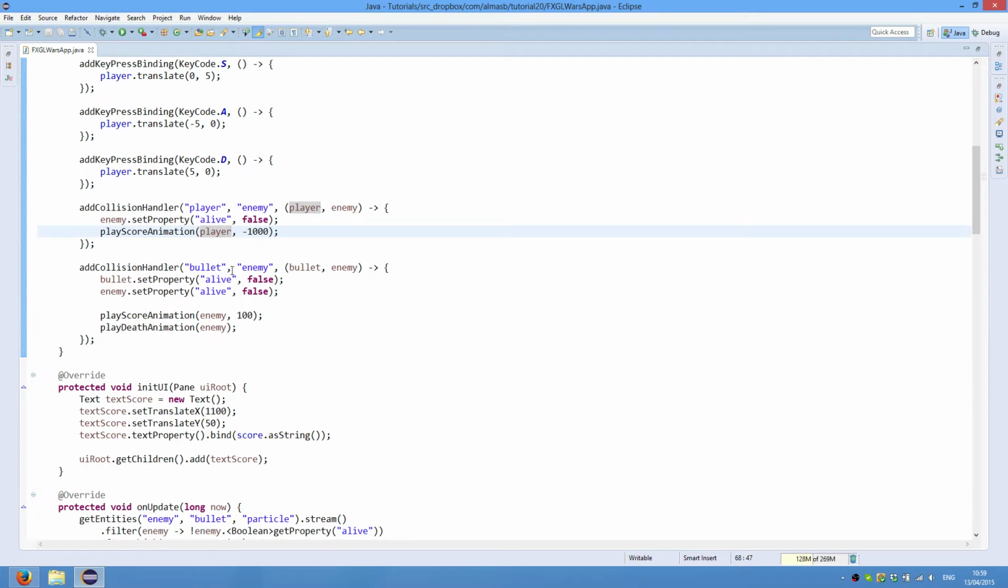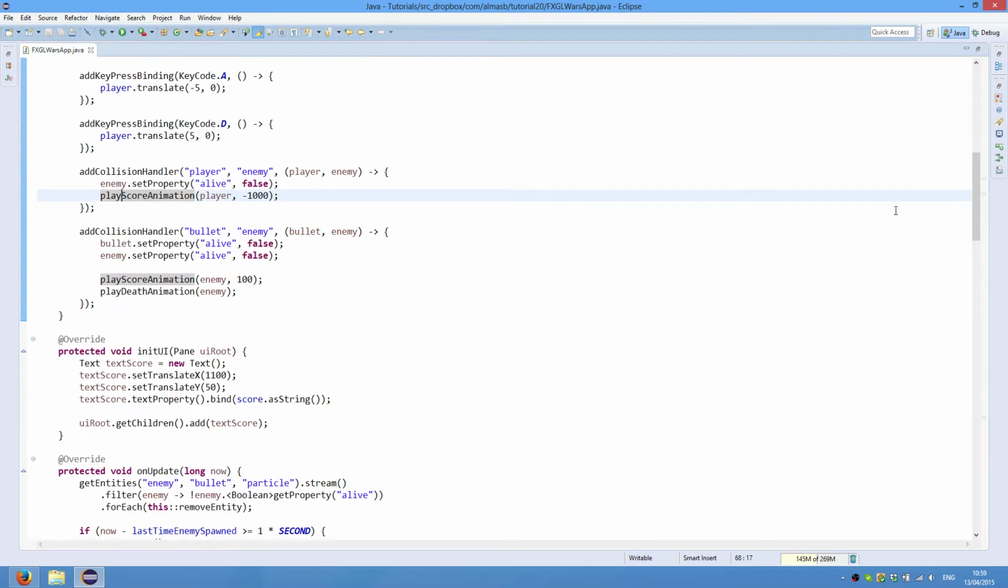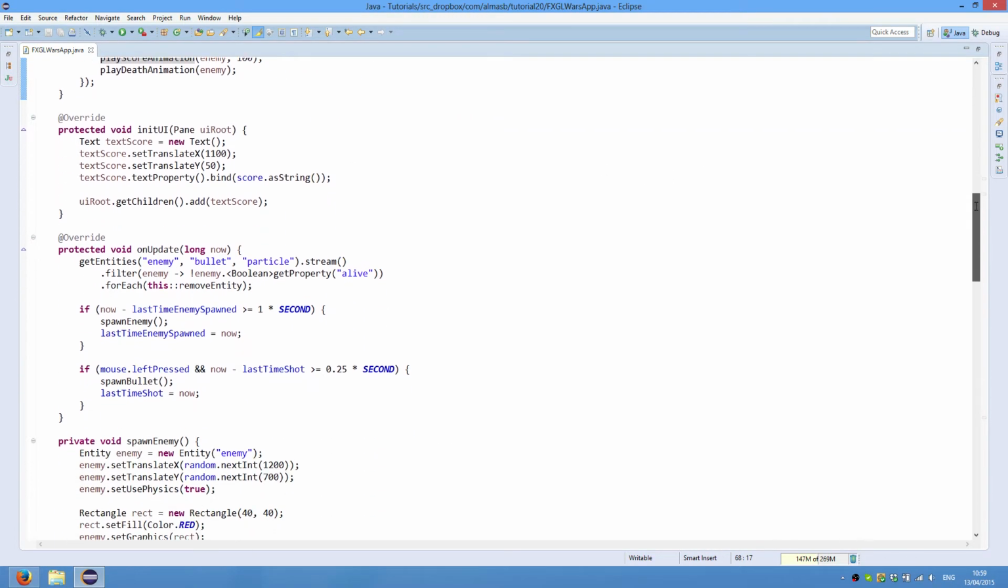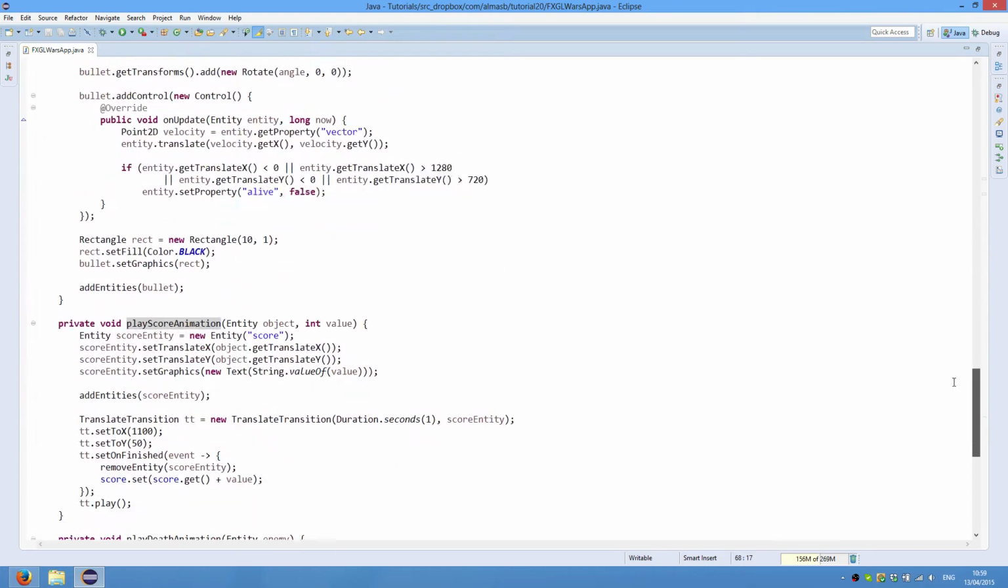Then we have a collision between bullet and enemy. If there is one, then we add 100 points to the score. We play it from the enemy's position, and we also play the death animation of an enemy. The names of animations or methods and the parameters they take will mainly depend on what you actually want to do with your animation.